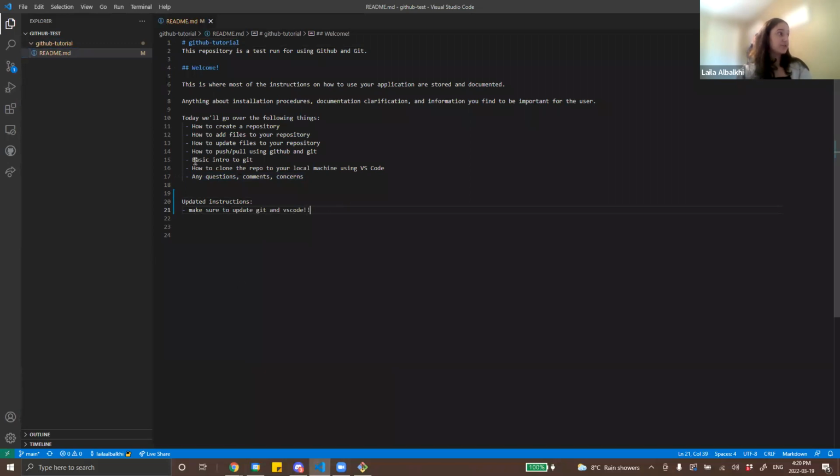So I'm making changes right now. This will show up depending on, again, your settings. This just means that I'm making changes. And basically, if those are all the changes I want to make, let's say that instead of installation procedures and documentation clarification, I want to remove this. When you're writing code, whatever changes you want to make, you can do in here. Let's say we want to create a new file. Well, before that, let's push these changes. We've made these updates.